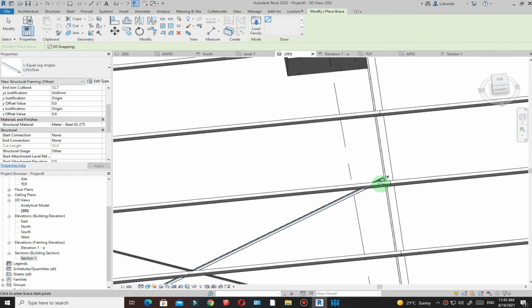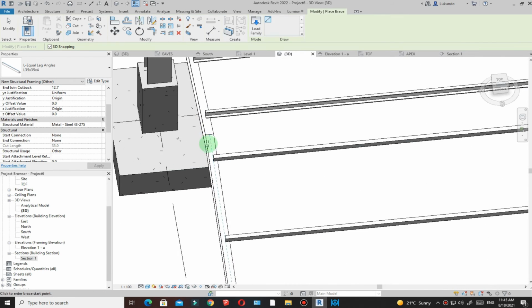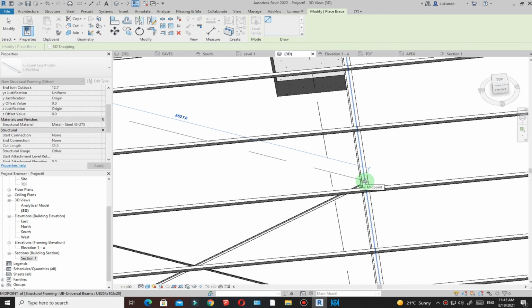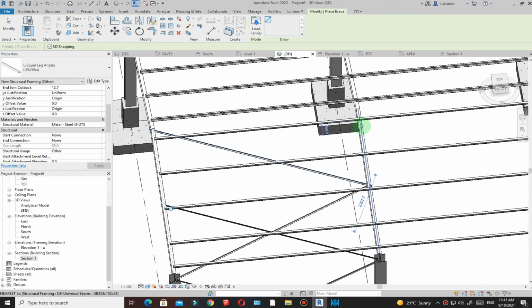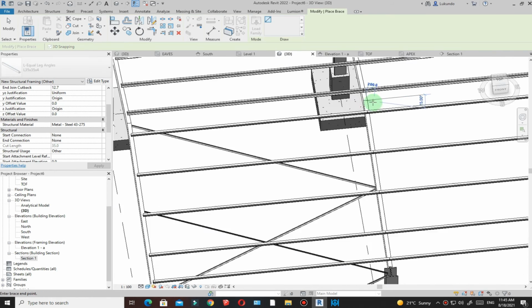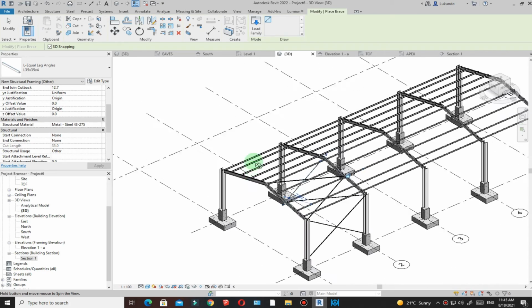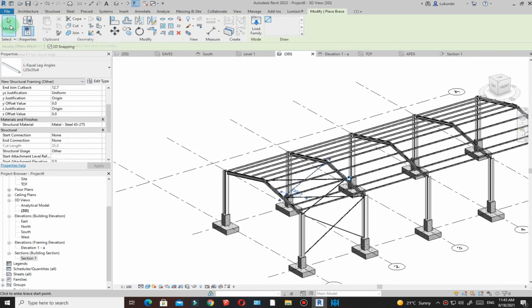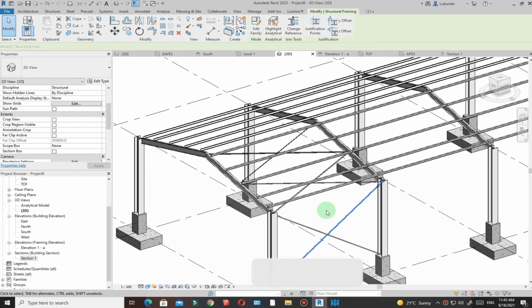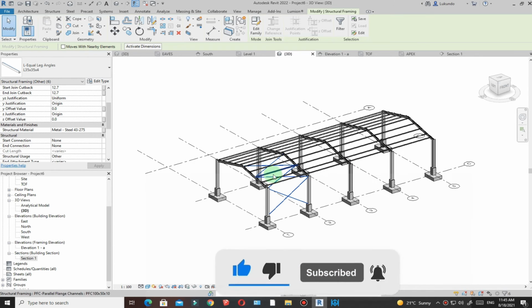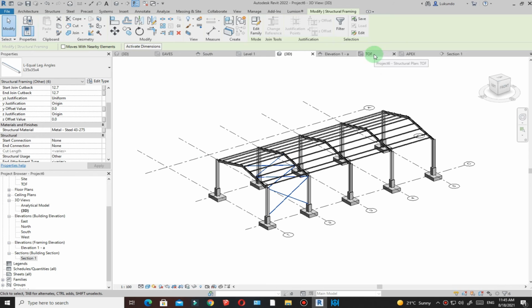Let me pick it from the other end there, pick that one there, then pick that point. Then from there I can pick that other end and simply pick the point there. Okay, so the bracings are right there. Click on modify, then I'll select one, right click, select all instances in visible view. As you can see, I've selected this. Then I'll simply go on apex there.